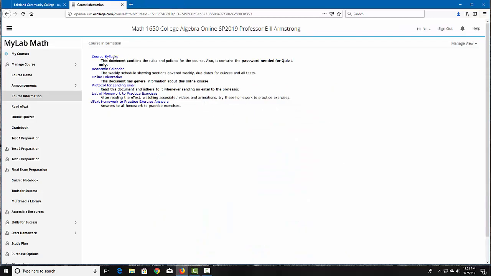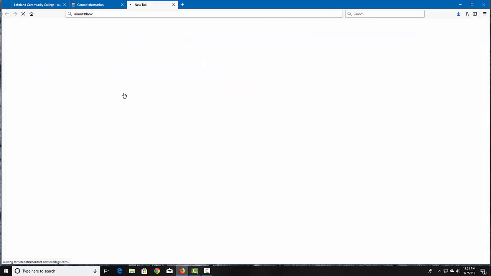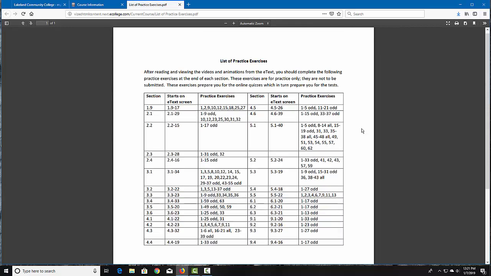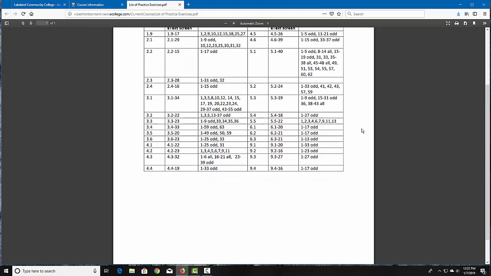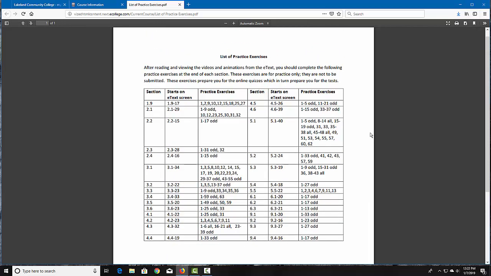All right, so we've gone over the syllabus, the calendar, the orientation, protocol for sending email. Let's look at the homework and practice exercises. So after you read and watch any videos or animations in the e-text, at the end of the section you will find homework problems or practice exercises. These exercises are meant for you to do. You're not turning them in. You're not getting points for it, but they will help prepare you for the quizzes and help prepare you for the tests. So I have in this table, and by the way, you should print this out and have a hard copy of this. I have it broken down by section.